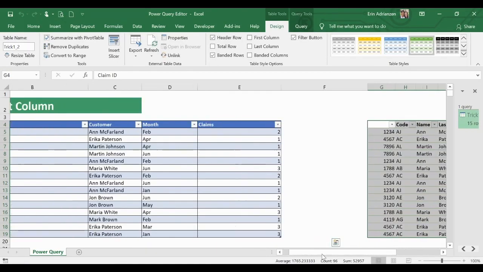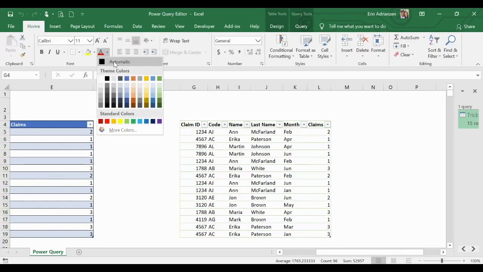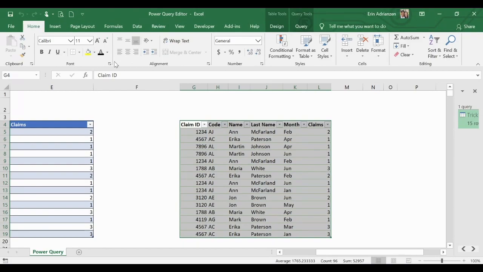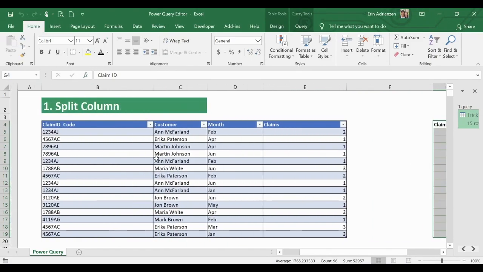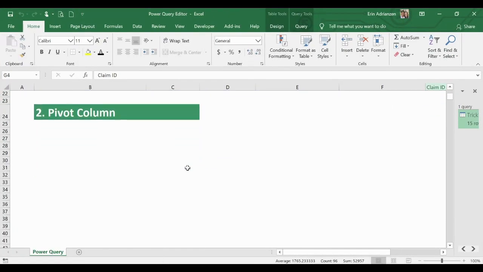Let's move this to the right real quick. Boom, there it is. And right here, automatic, so we can visualize every single detail. Perfect. We just finished our first trick. So now let's jump into the next one, pivot column.